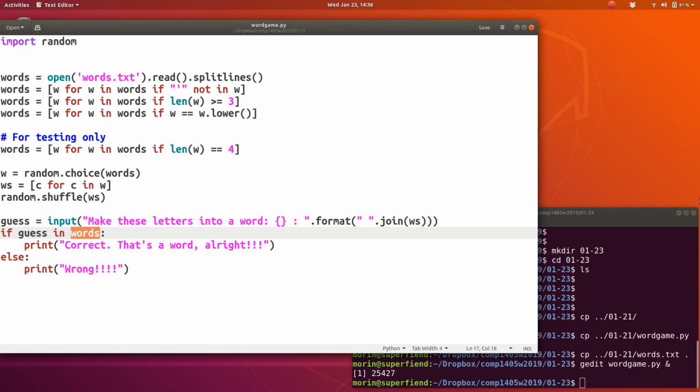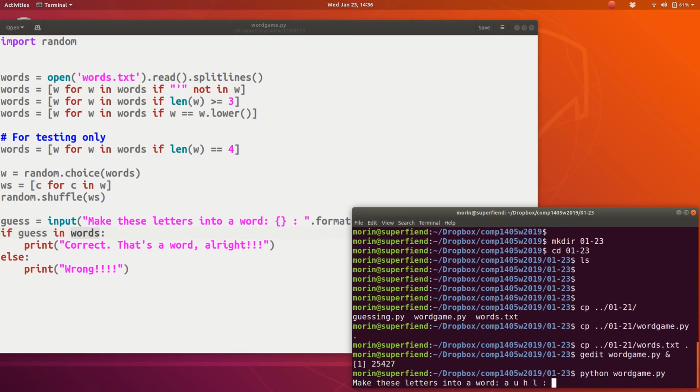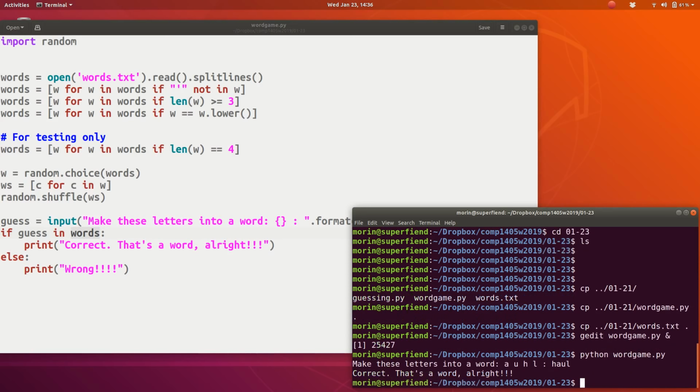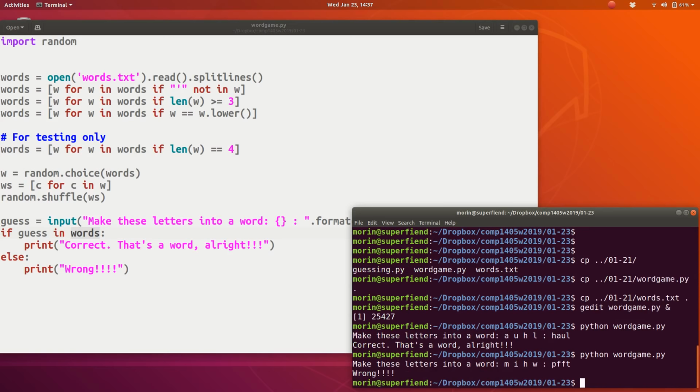Okay, well let's test it and see. So, Python, word game. Okay, make these letters into a word. Hall. All right, that looks good. So let's try a wrong answer. Okay, that seems to be doing the right thing.